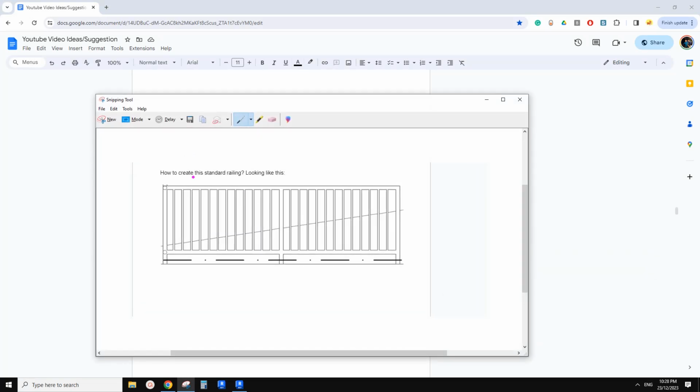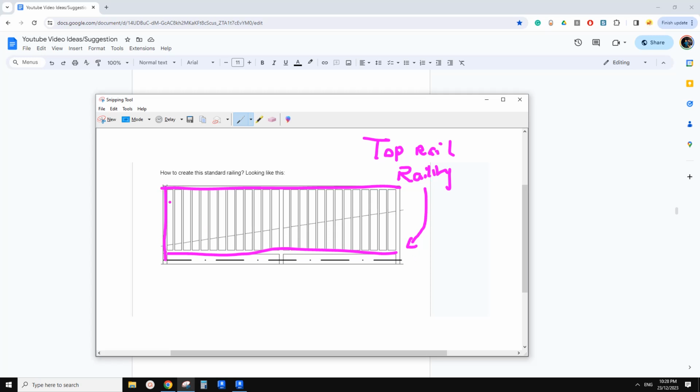Basically in railing there are different elements. First, this one can be either a top rail or just a rail, a railing. And this one can be another railing. So these are two options for this one, but this one can be a railing. And then all these vertical members can be just balusters. You can use different profiles, different sizes.